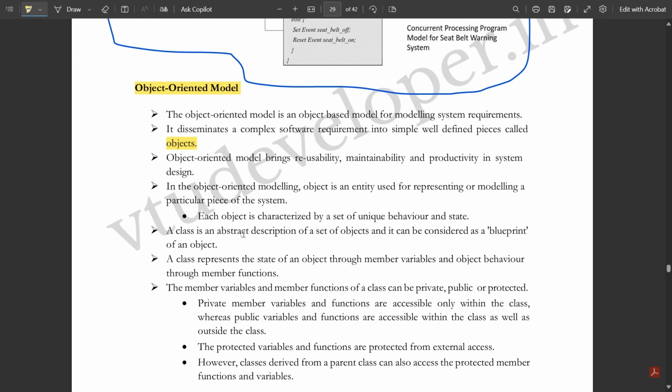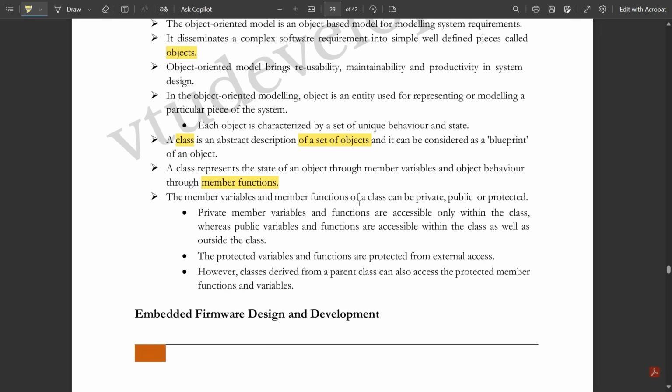A class is an abstract description of a set of objects. It can be considered a blueprint of an object. A class represents the state of an object. So this is the definition of a class in the object oriented model. It represents the state of an object through member variables and object behavior through member functions. The member variables and member functions of a class can be private, public, or protected.